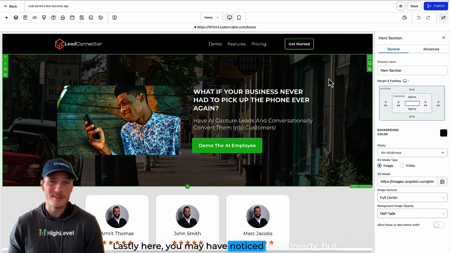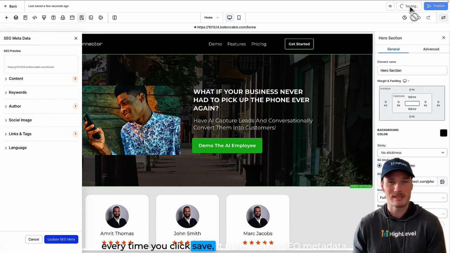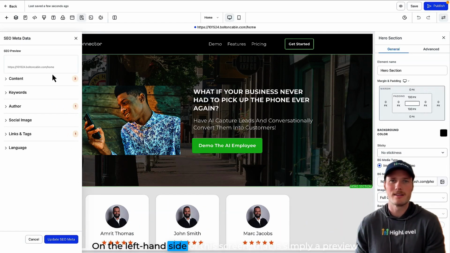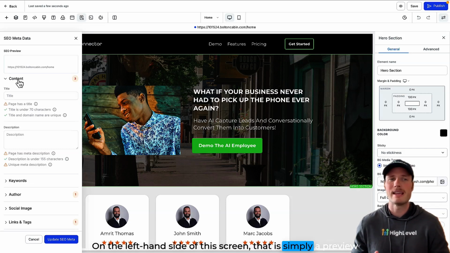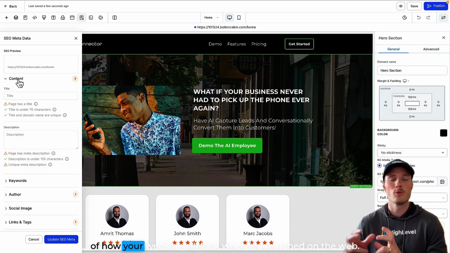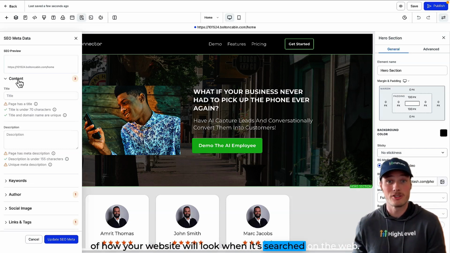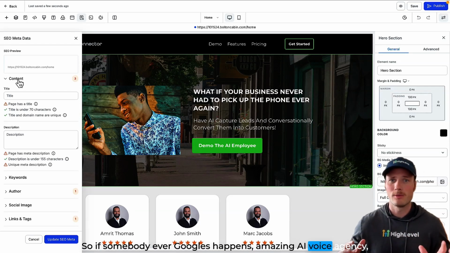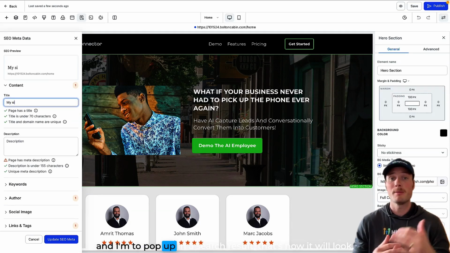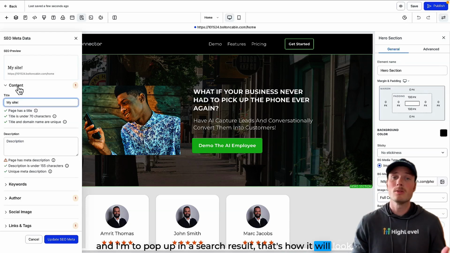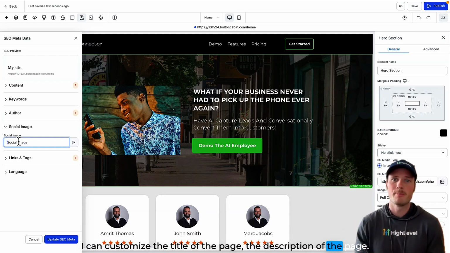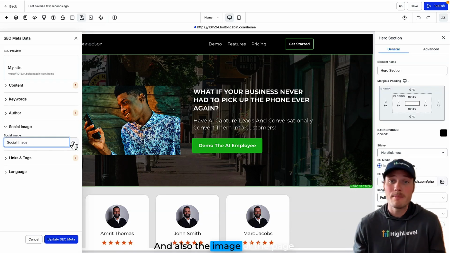Lastly here, you may have noticed this already, but every time you click save, it pulls up this SEO metadata on the left-hand side of the screen. That is simply a preview of how your website will look when it's searched on the web. So if somebody ever Googles Haplin's amazing AI voice agency and I pop up in a search result, that's how it will look. I can customize the title of the page, the description of the page. It's really cool. And also the image of the page.